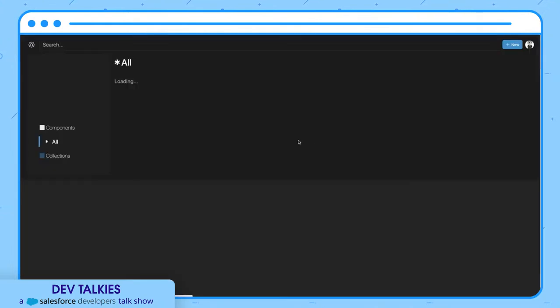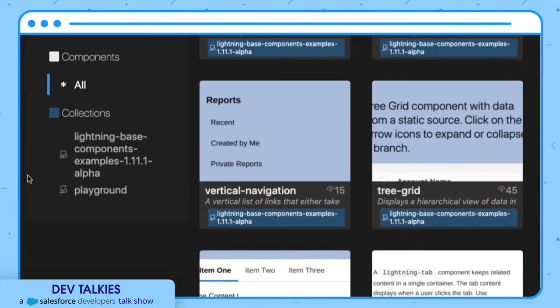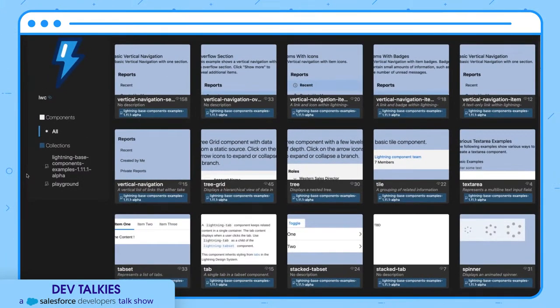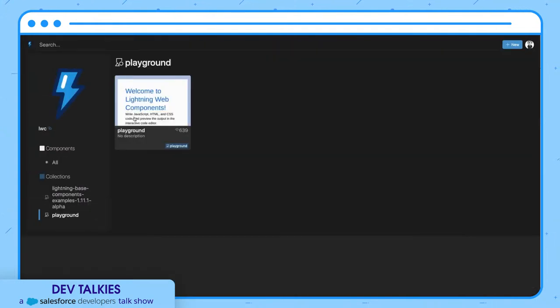You can build Lightning Web Components using it. It has an LWC playground and demos of 70 base components. You can check the examples of Lightning base components or create your own custom component using the playground.